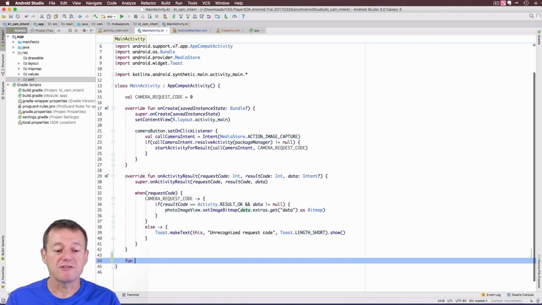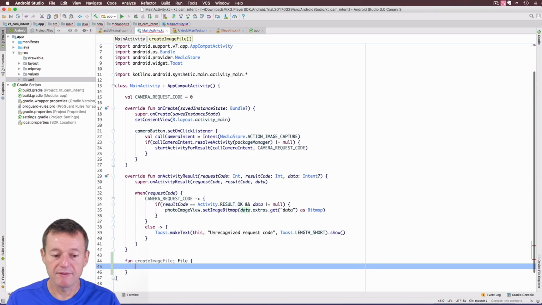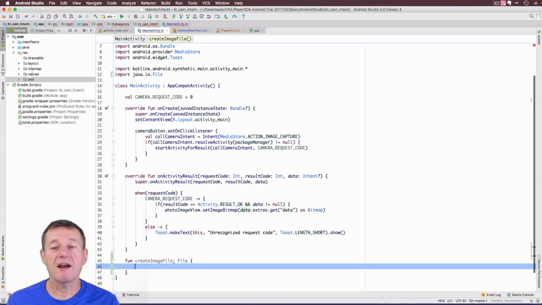And I'll call it function create image file, and it's going to return a file. Okay, now I need to create some variables for this.